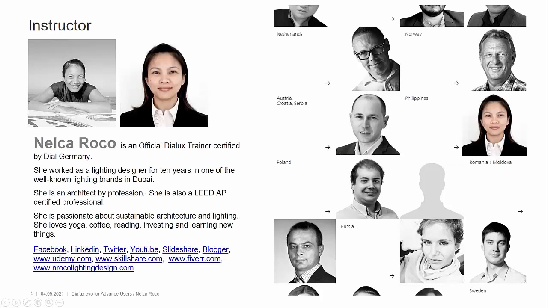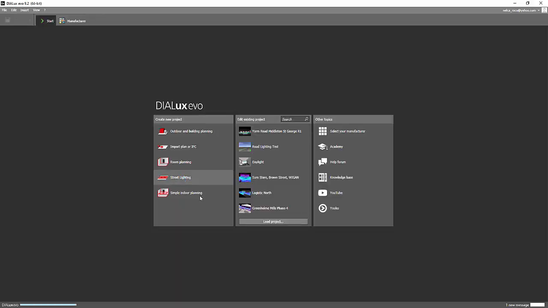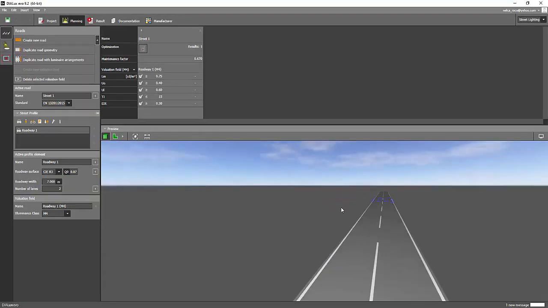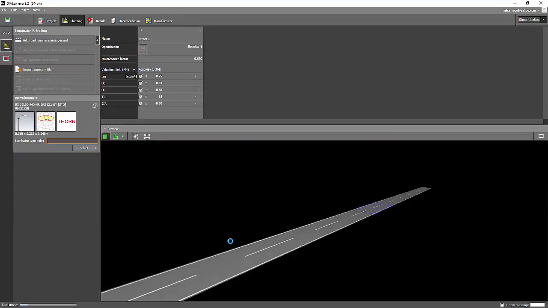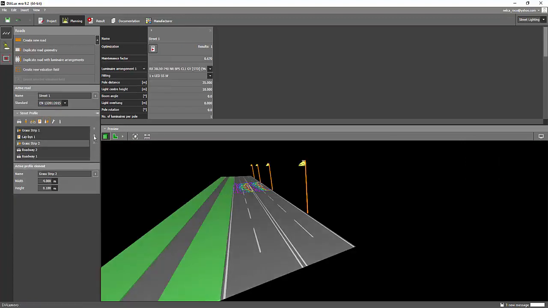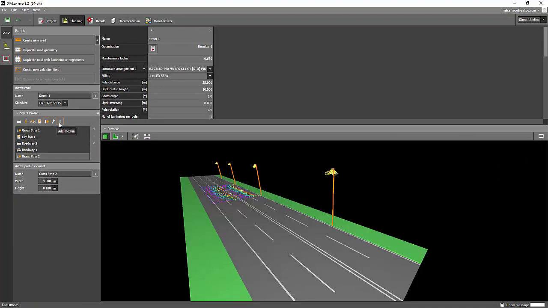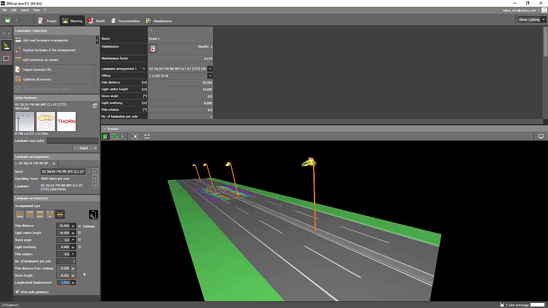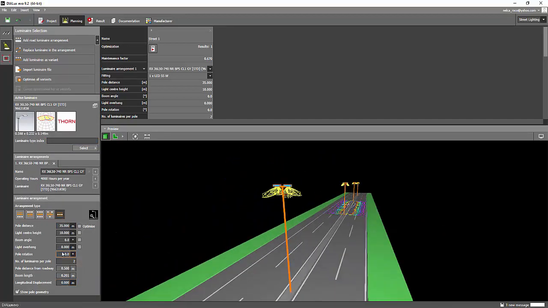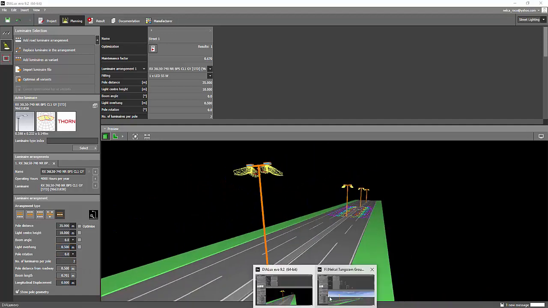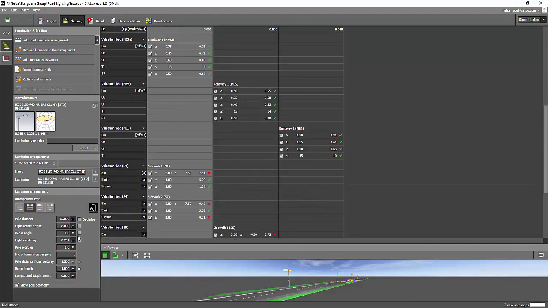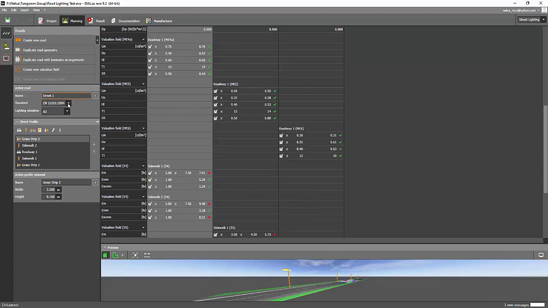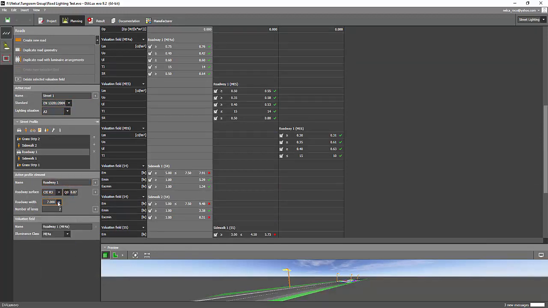Hi, my name is Nelca Roco and I am your instructor in this course, Road Lighting Design Techniques. In this course, I will teach you the tips and tricks on how to run the lighting design calculations for road lighting. I will tell you which standards to be used, what road classifications to choose, and what luminaire to be selected. We will have hands-on tutorials on how to use the Dialux Evo software, and I will discuss the basic questions before designing the road lighting design project.